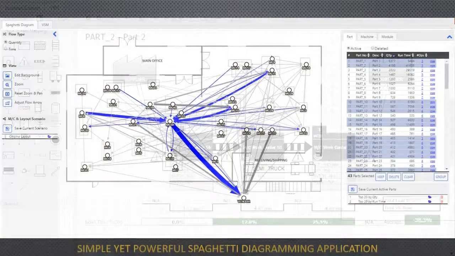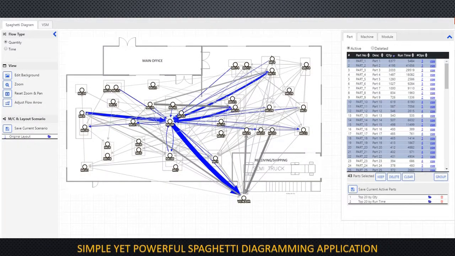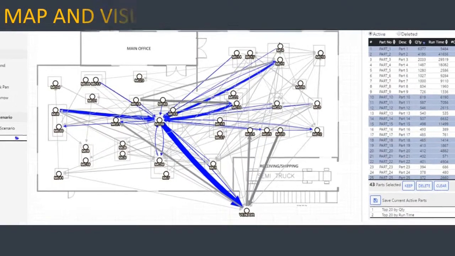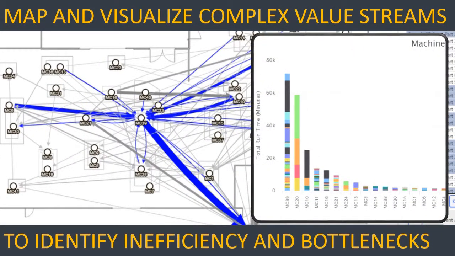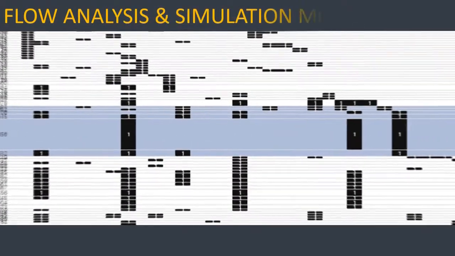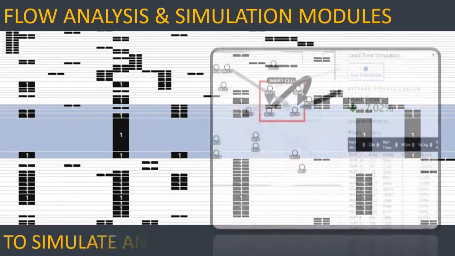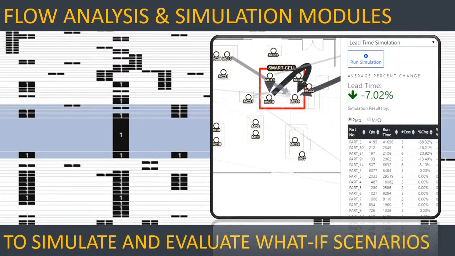In summary, Sgetti is a simple yet very powerful spaghetti diagramming application that can map hundreds and thousands of value streams to identify inefficiency and bottlenecks. It contains production flow analysis and simulation modules that allow users to analyze, simulate, and evaluate what-if scenarios to answer their business questions.